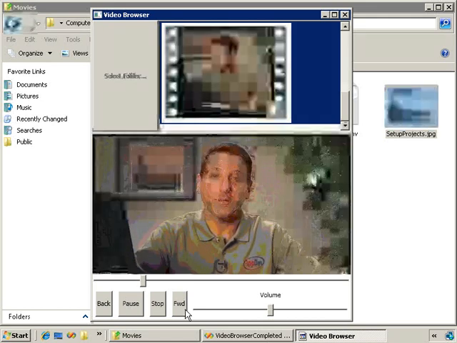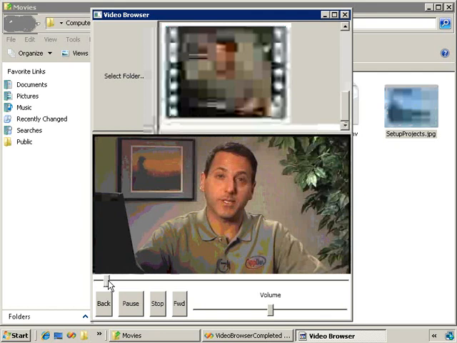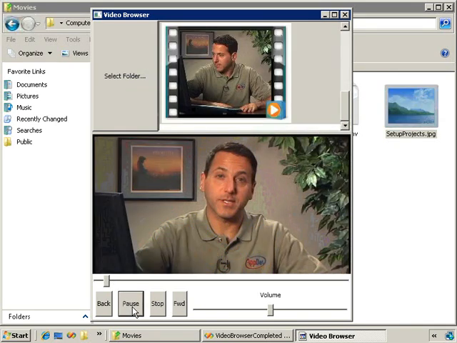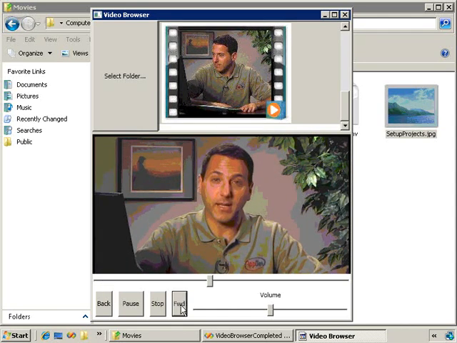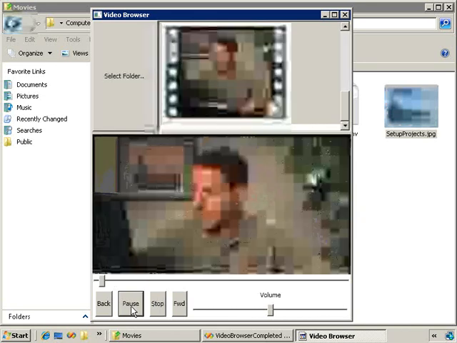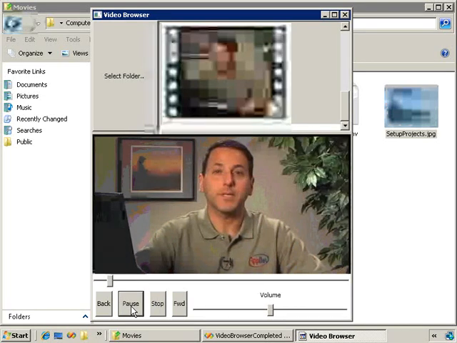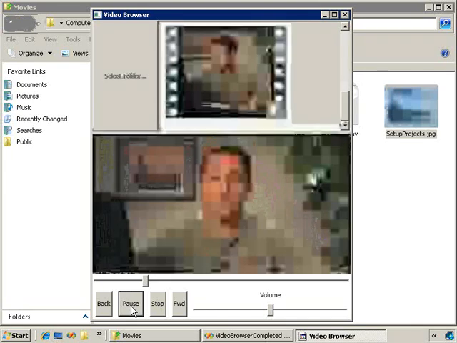We can change the volume. We can change the position. Let me grab this slider and move back. We can play or pause. There we go. We can go forward a bit or back a bit. We can stop. Then we start playing and it goes back from the beginning and so on. So it's a very rudimentary file viewer for WMV files.